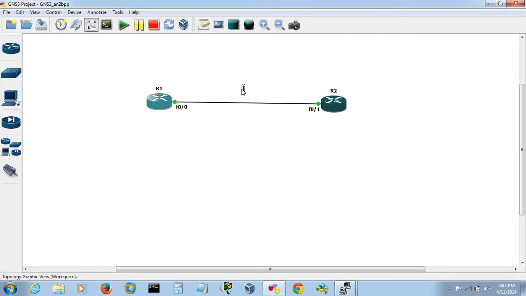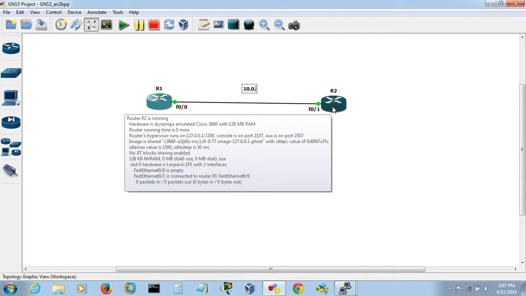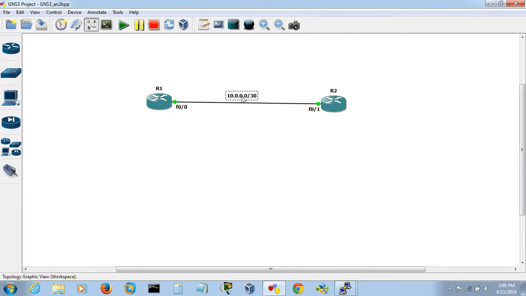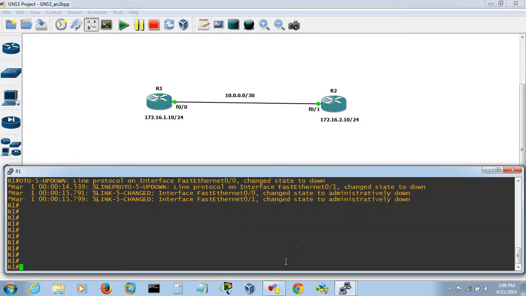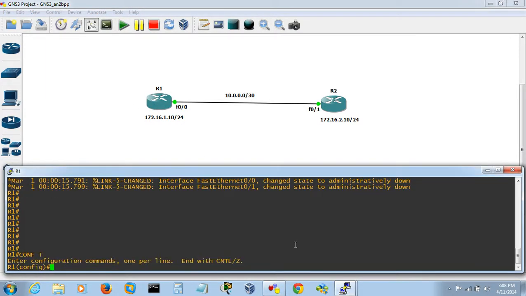Now just click on router 1. Here I want to give 10.0.0.0/30. Duplicate. What I will do, I will give 172.16.1.10/24. Now make a duplicate, and now 172.16.2.10. Okay, now I am going to configure. Let us see now.